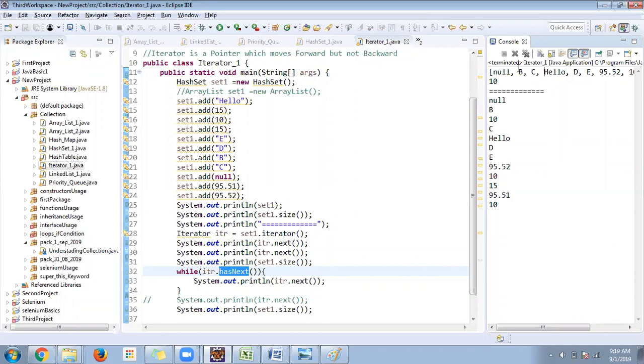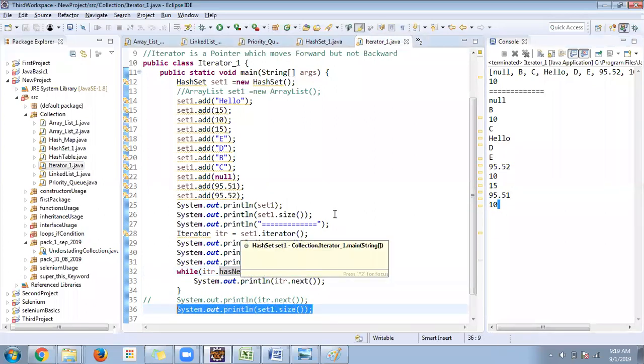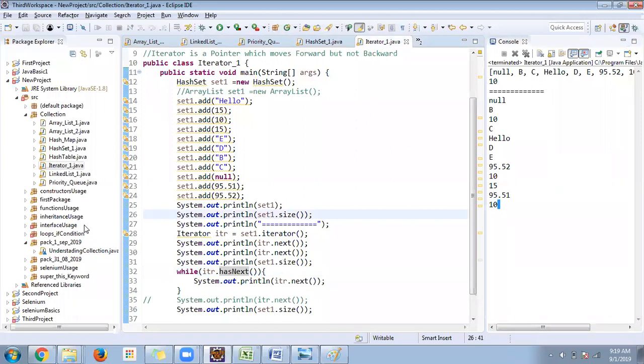Because already we have given .next two times, it knows only to go forward, not backward. So that's why it started from C to this information. Then finally the size I'm printing. Clear? Clear for everyone, guys? Yeah. Super. So next we will see the map.